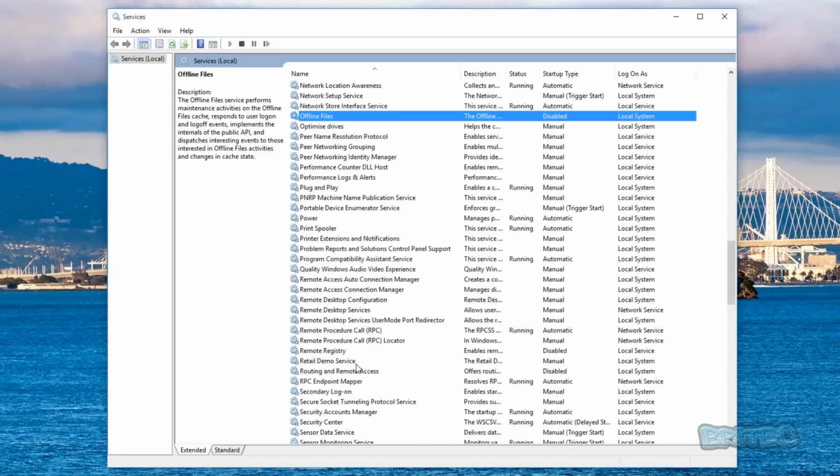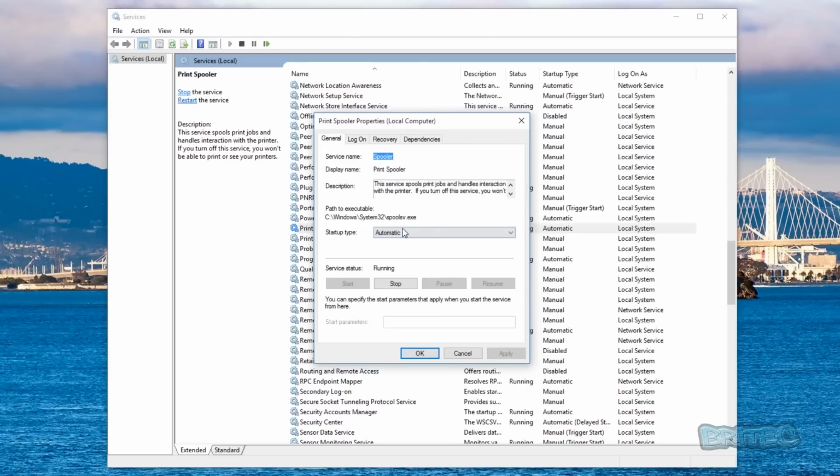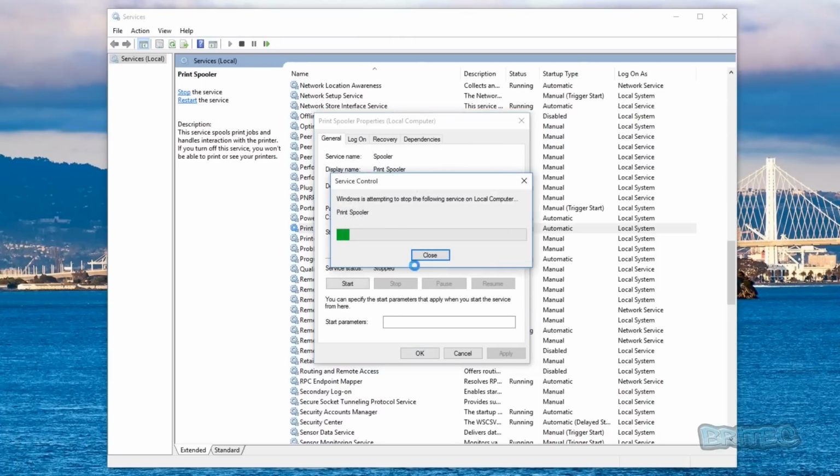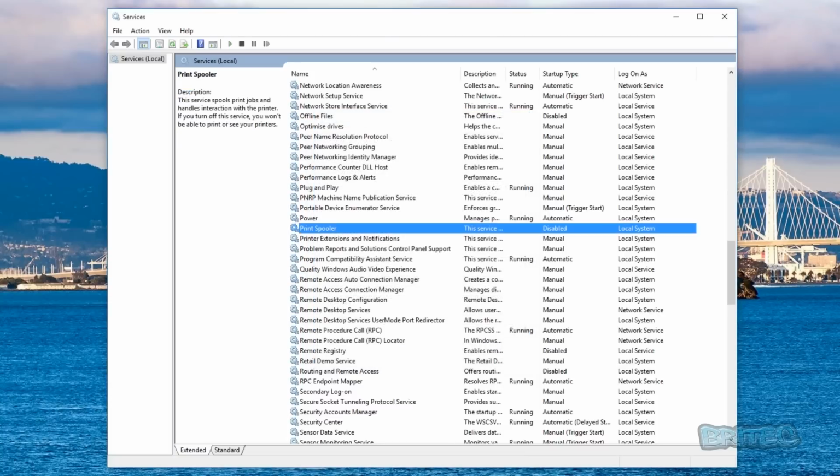Let's move up a bit. We'll just scroll through these and have a little look. Maybe print spooler, we can stop that as well. Let me just stop that service first before we try to do that, because some of them are running, so we'll stop the service and then we'll disable exactly that.